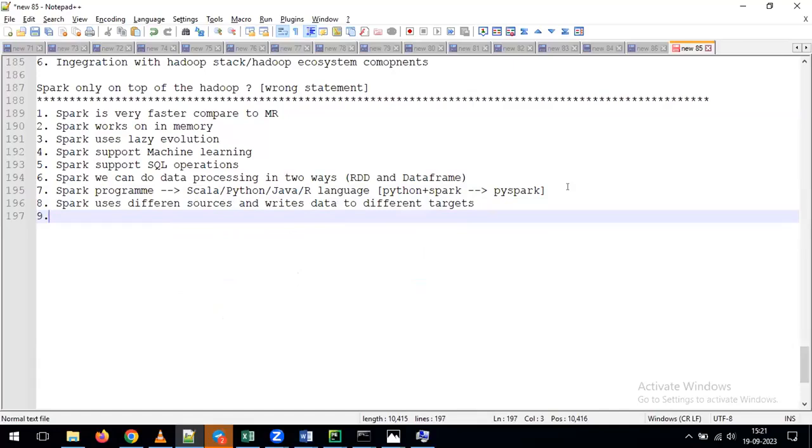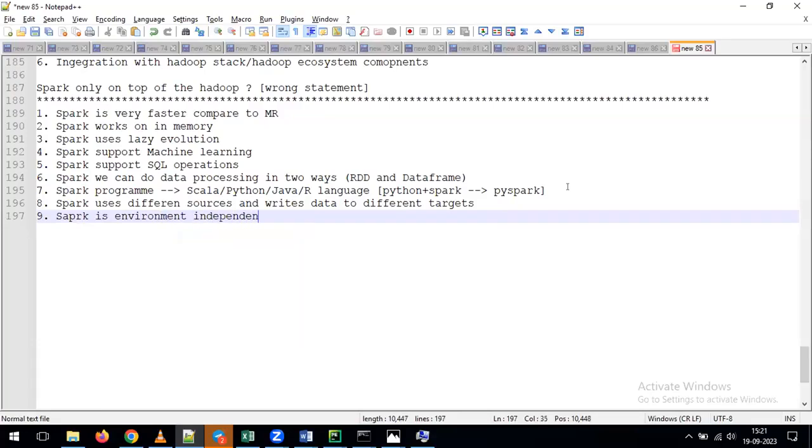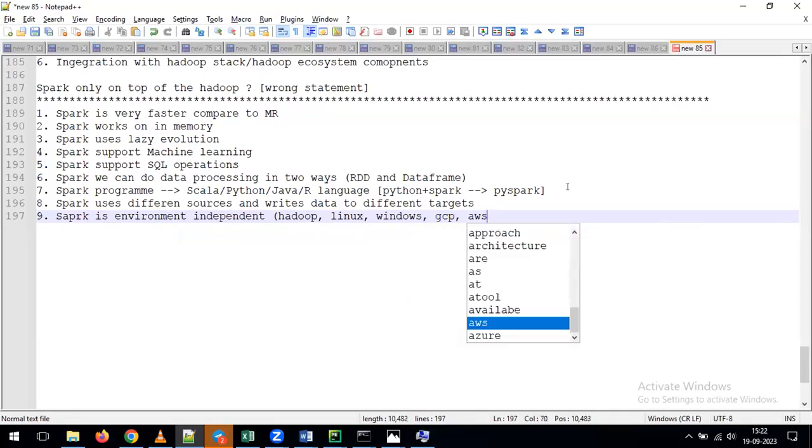Now, one last thing we can say: Spark is environment independent, which means you can run your Spark programs on top of Hadoop, or on top of Linux, or on Windows, or on GCP, or on AWS, or on Azure also, depending on our requirement.